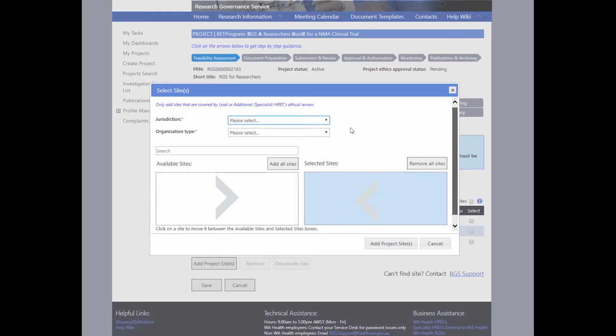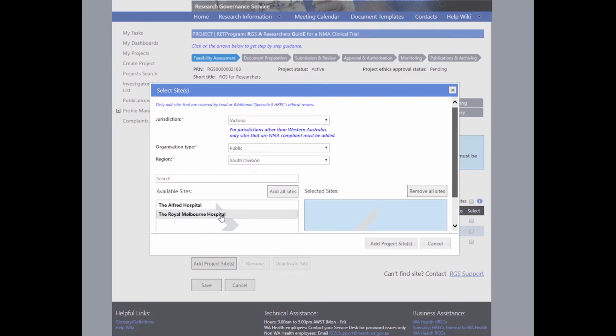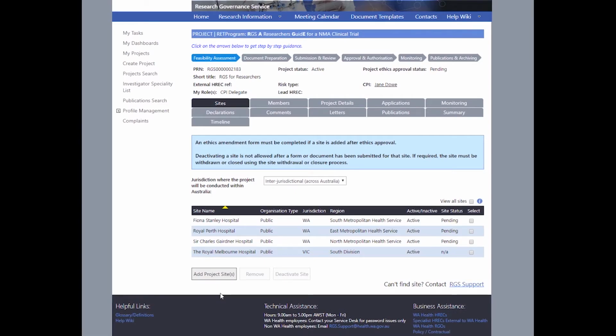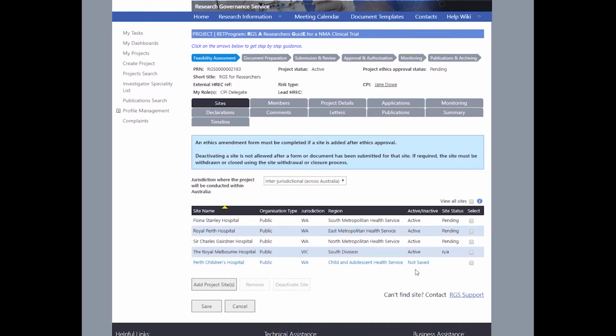Following registration, additional sites can be added by the CPI or the CPI delegate, prior to inviting other project members to the project and completing project details and forms. Sites are added in the same way as previously demonstrated in registering a project video. Once a site is added to the Sites tab, you must click Save. If the site has been added in error and has not been saved, it can be removed.